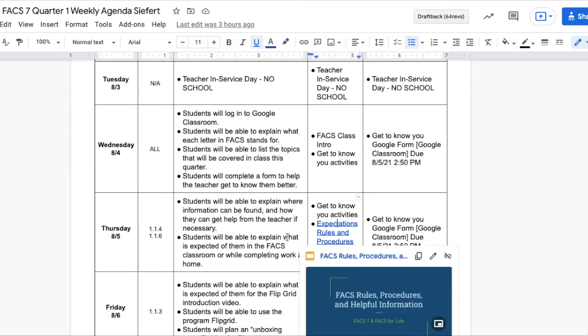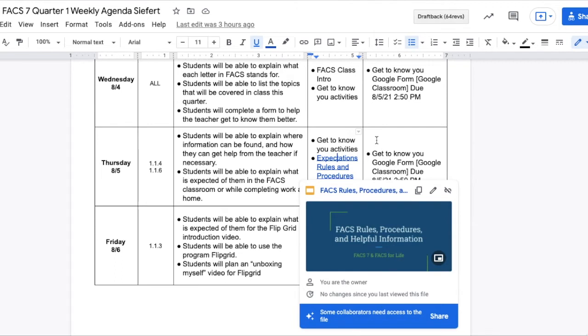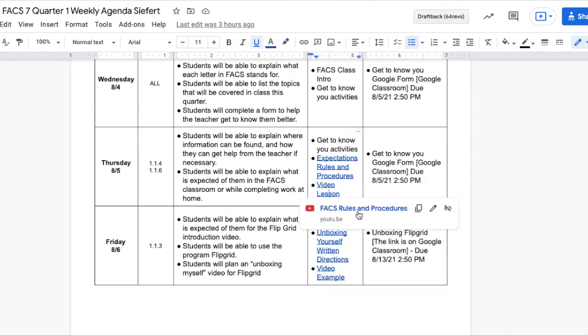As far as expectations, rules, and procedures, you can see that the presentation is linked here. And then I also have a link to a YouTube video lesson of me going through the information. I always have due dates listed and where you can find the information. For example, we are going to be doing an activity over kind of like an unboxing yourself. Again, if you had me last year, you have done a similar project. And the link is going to be found on Google Classroom because you're going to have to do the video portion on another website. So I can't have it directly due to Google Classroom.